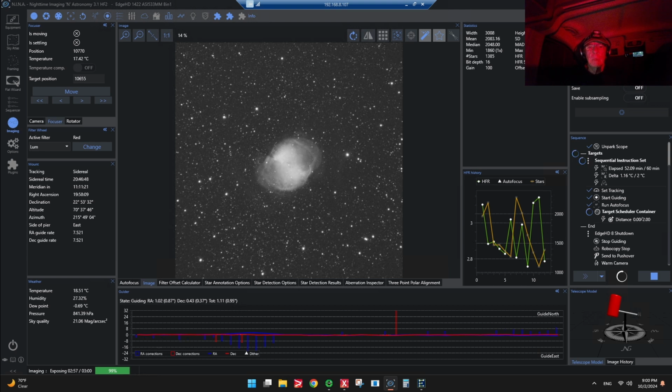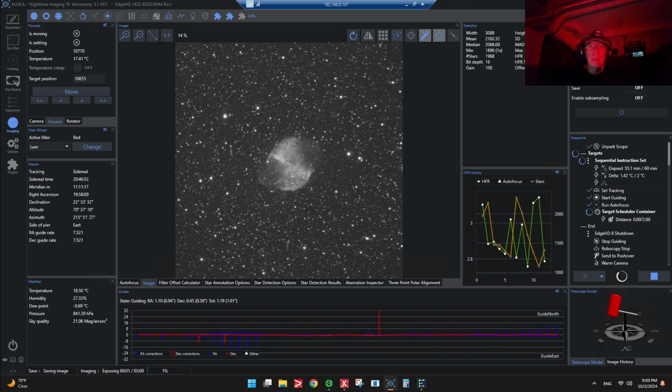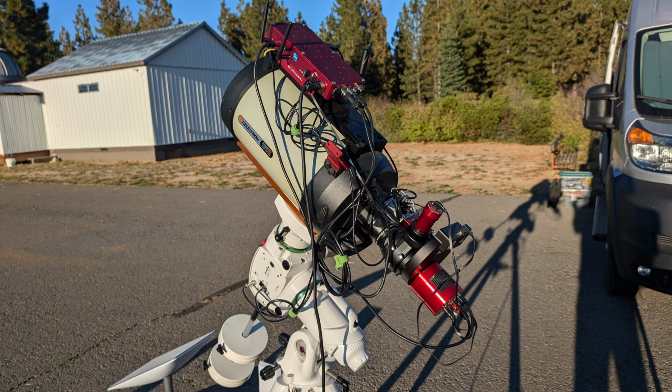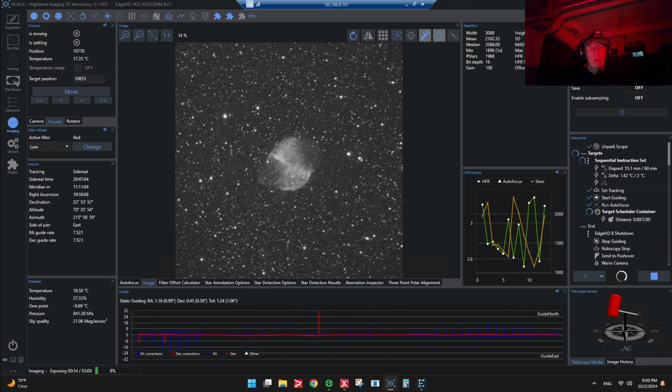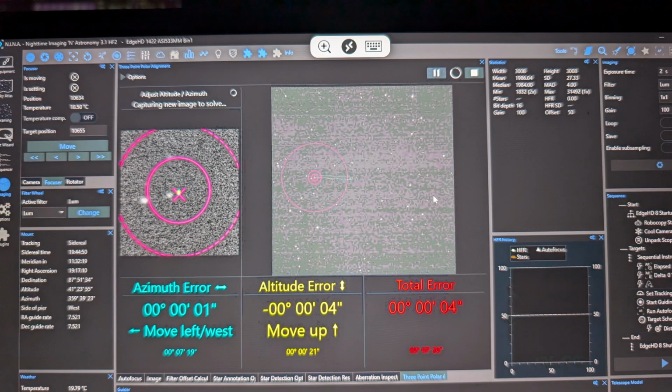I seem to have resolved an issue with my Edge HD8. I had some challenges with back focus. It seemed to have changed on me. At one time it was good, and then it kind of wasn't good. So I put another spacer in, did another collimation, autofocuses, and I've got some reasonably good stars now. So I'm giving it a run.